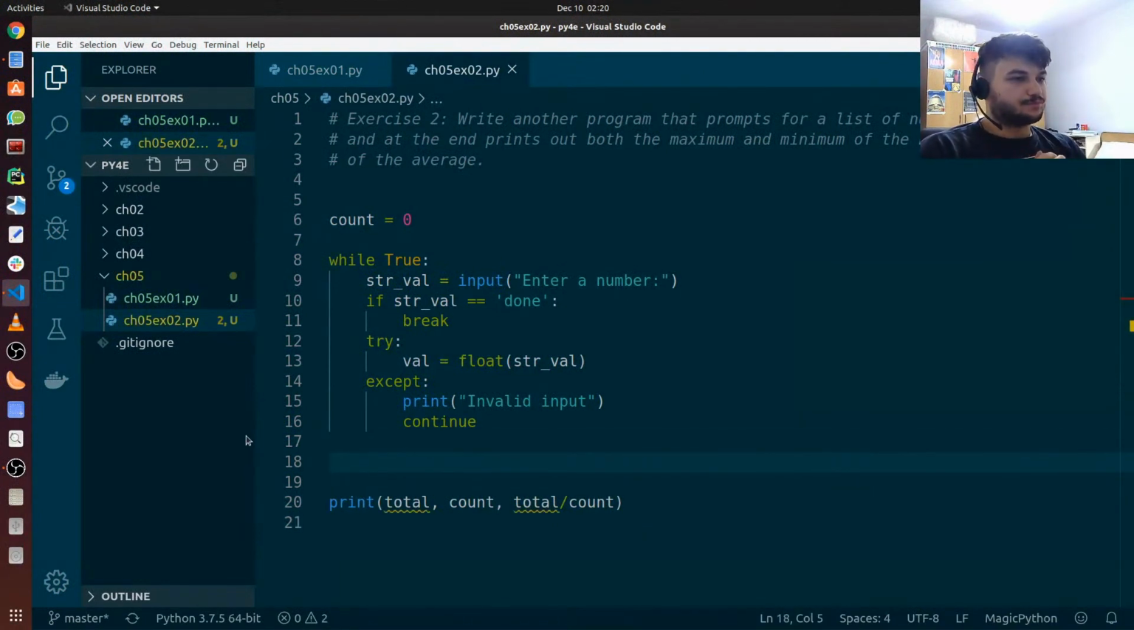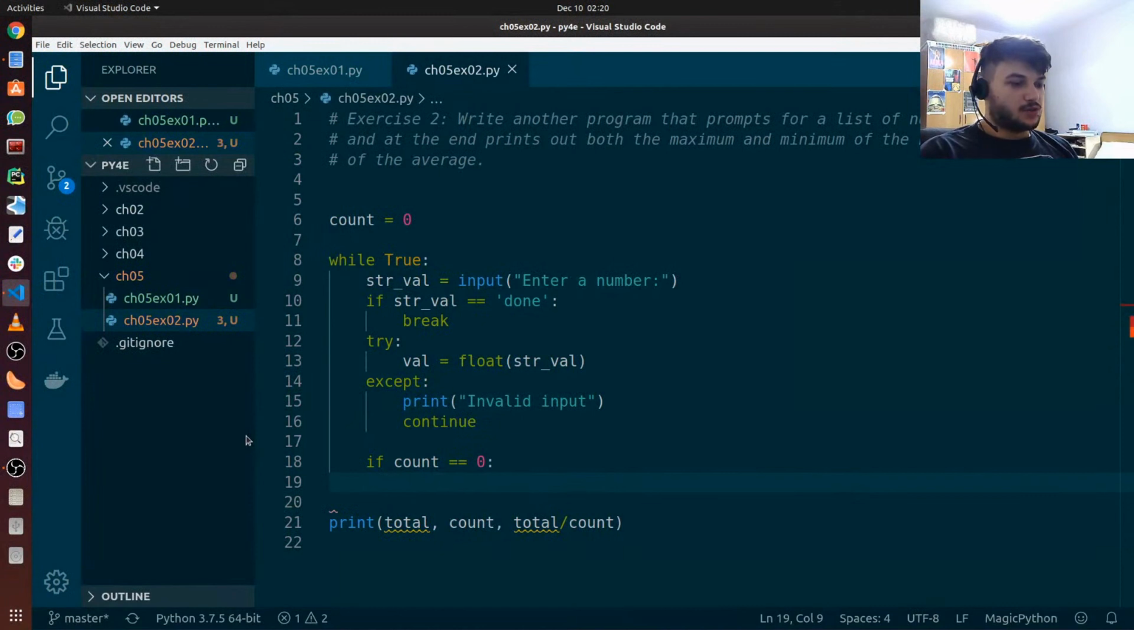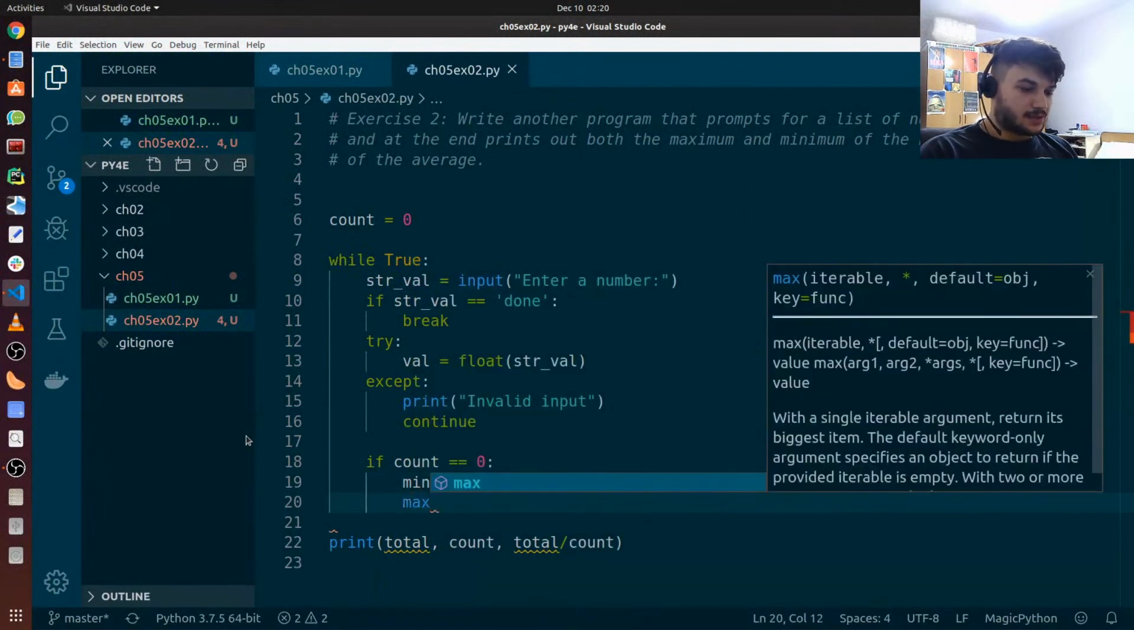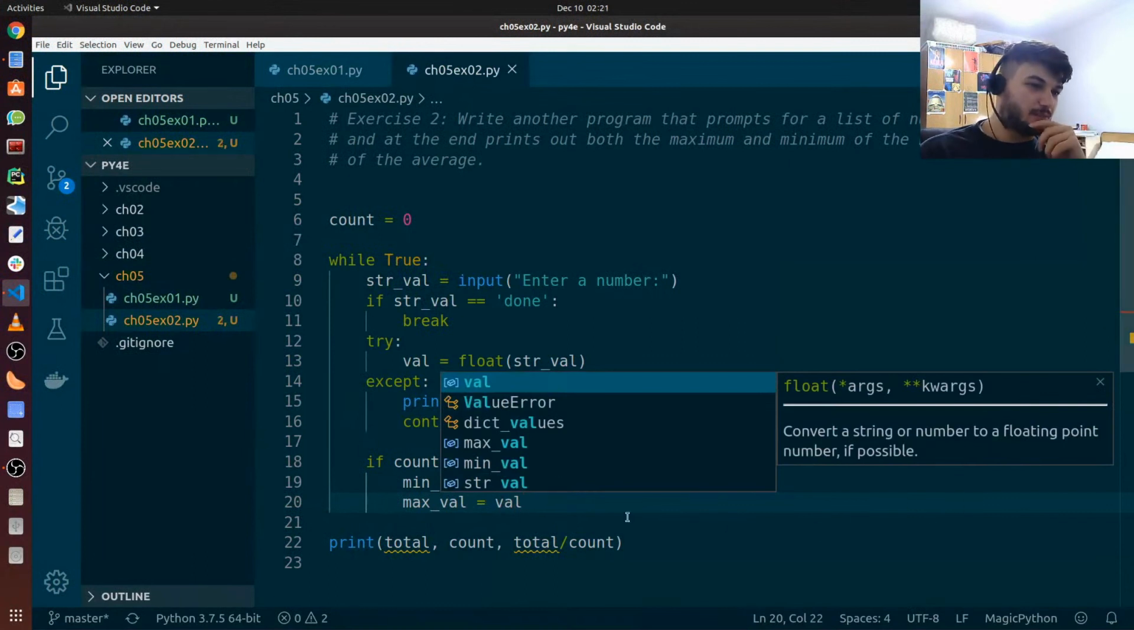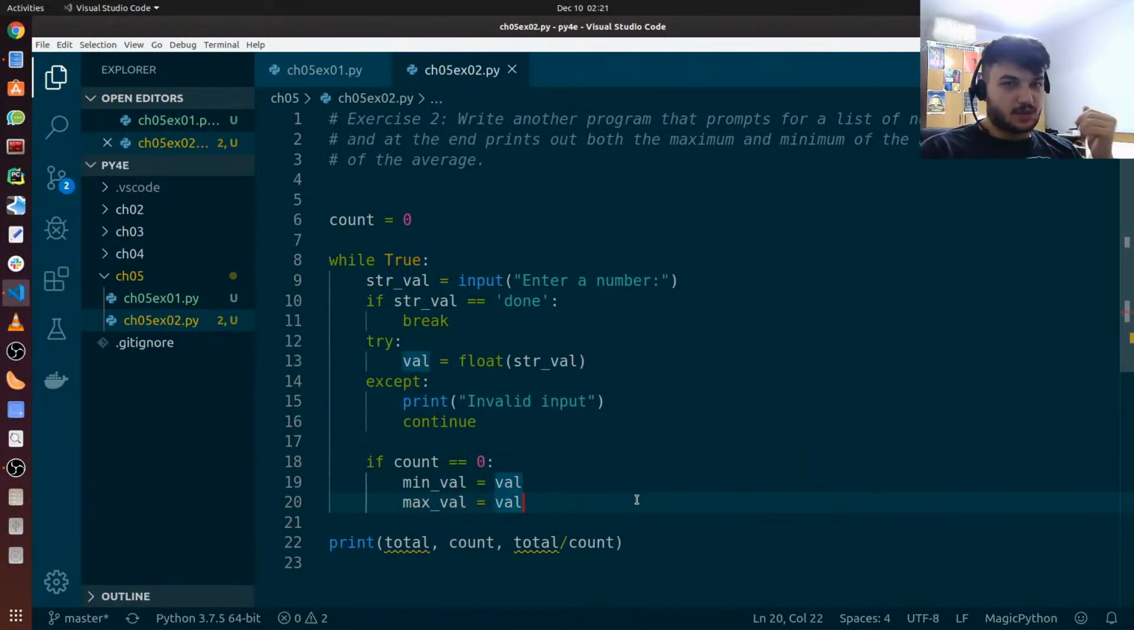So now, first, we should have an initial value for the minimum and the maximum, and that should be the first value we get from the user. But to ensure that it is the first value, we just need to check if the count is 0. Count will be 0 only in the first iteration because we will increase it. So if count is equal to 0, then the min value is equal to value. Also, the max value is equal to value. We need to set them to an initial value, and then we can compare them to the other numbers that the user gives as input.